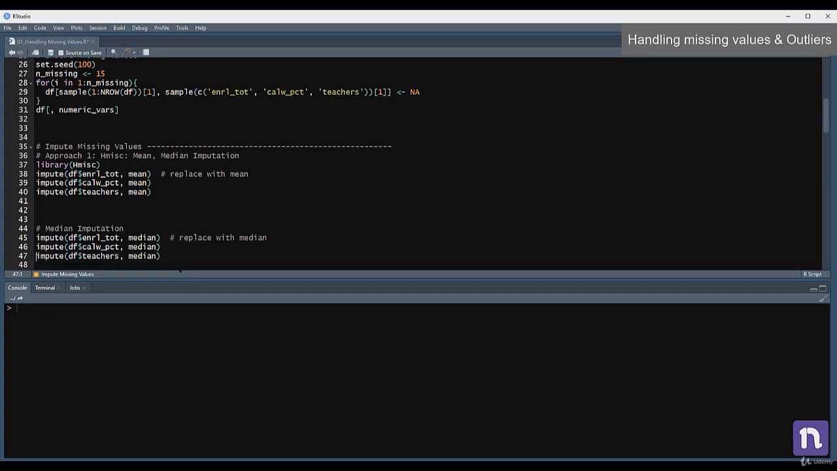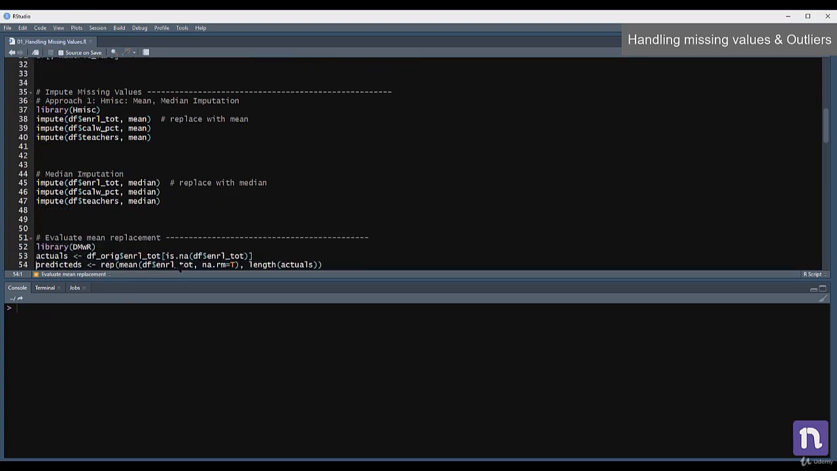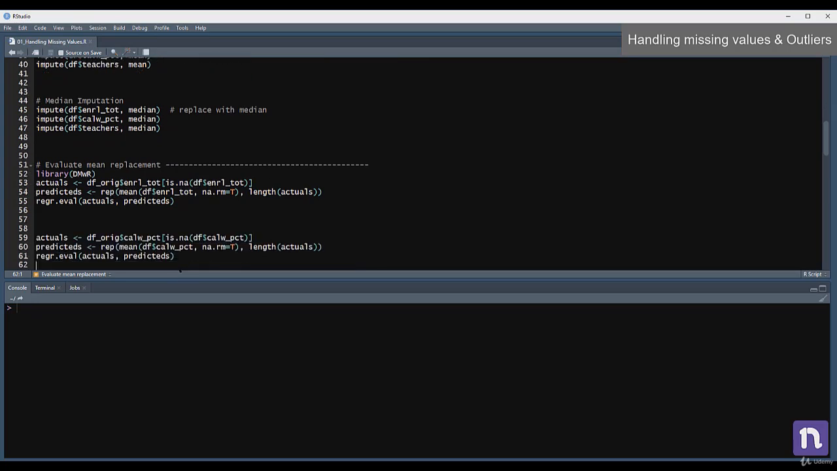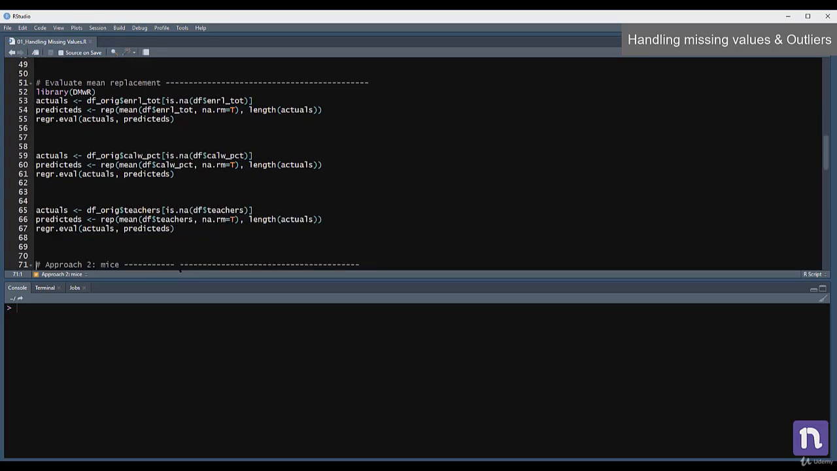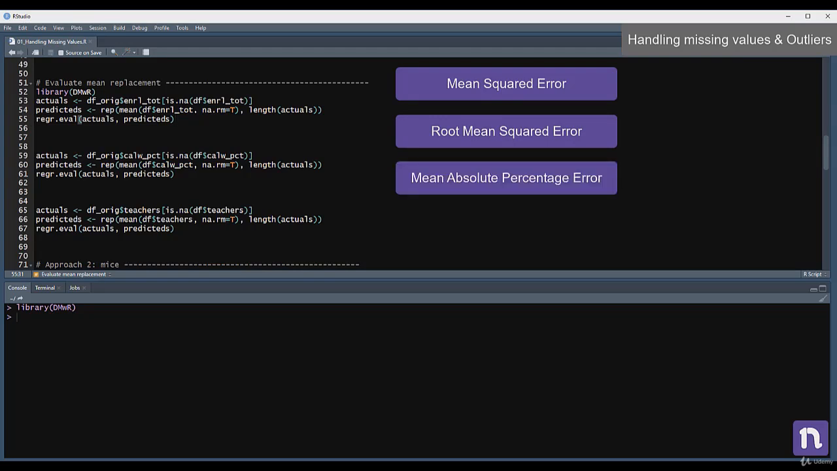For now, I will not do this because in the next step, I am going to evaluate how the mean replacement is performing. DMWR, data mining with R, is a package that provides a very useful function called regr.eval. Basically, what this function does is you need to provide this function with the actual values of the continuous variable and the predicted values of the continuous variable. It will display various evaluation measures such as mean squared error, root mean squared error, mean absolute percentage error.